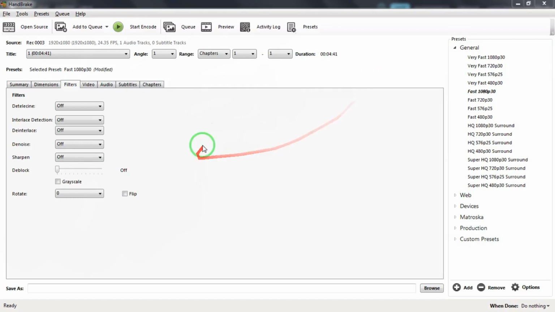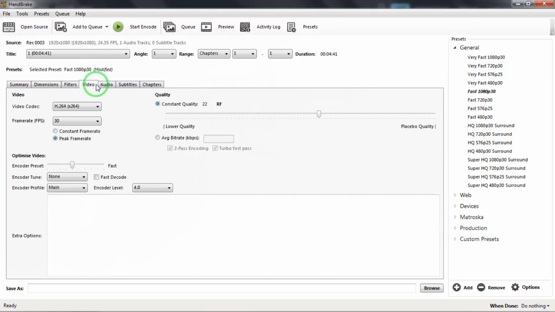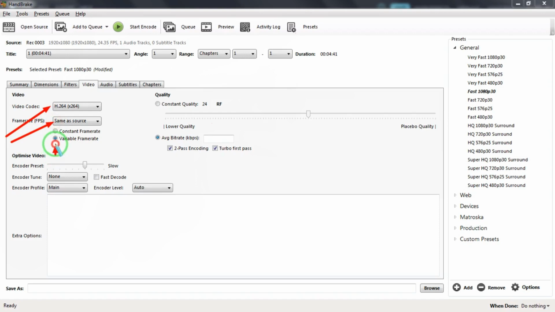Video codec should be set to H.264 (x264), frame rate should be selected from the drop-down list and set to same as source, and variable frame rate should be clicked and selected. The optimize video slider should be set to very slow. Encoder tune should be set to none, encoder profile should be main, encoder level should be set to auto, and the fast decode checkbox should be left blank.